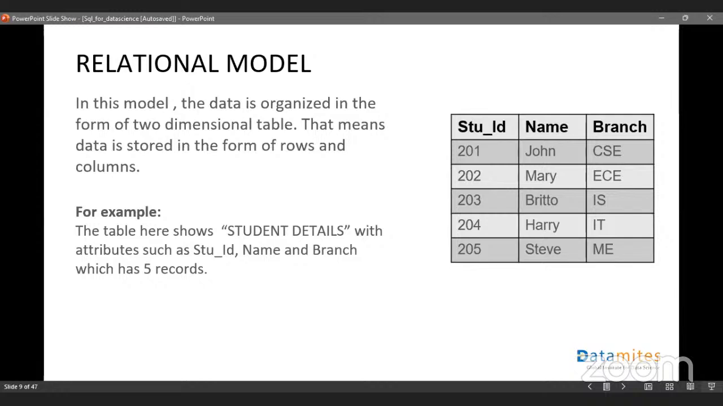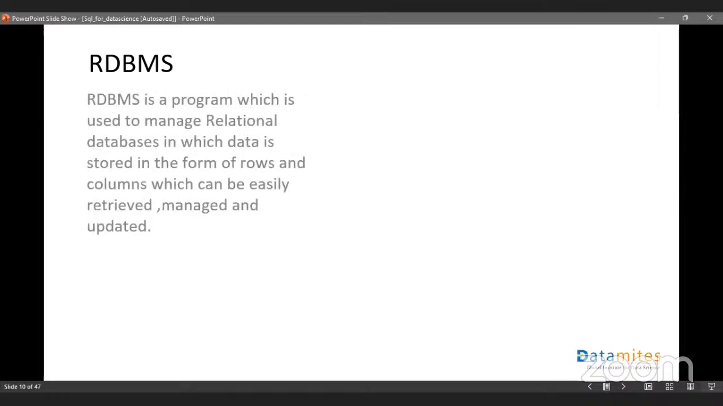So this is the difference between the relational model and the NoSQL model. Is it clear? Yeah. So we learned that a relational model means data will be stored in the form of tables, that is rows and columns. In order to store data in the form of rows and columns, we need some software, right? The way we got a DBMS to store data in our database, we need one more software to store data in the form of tables. We call that software RDBMS.